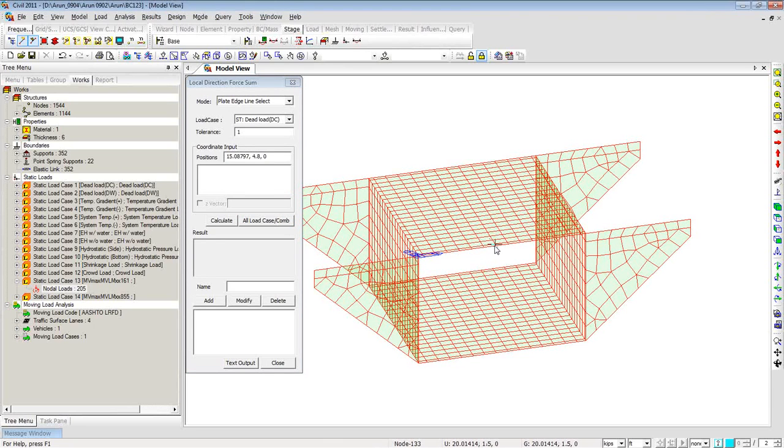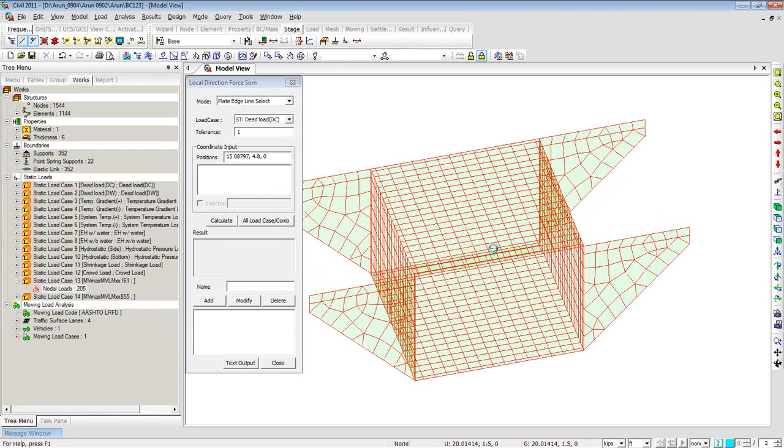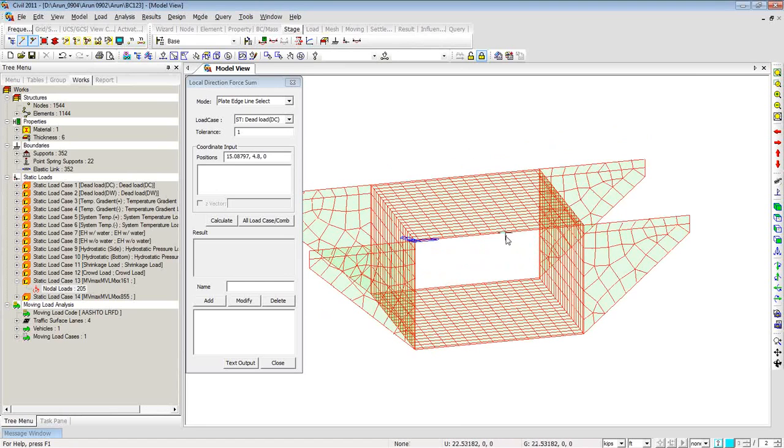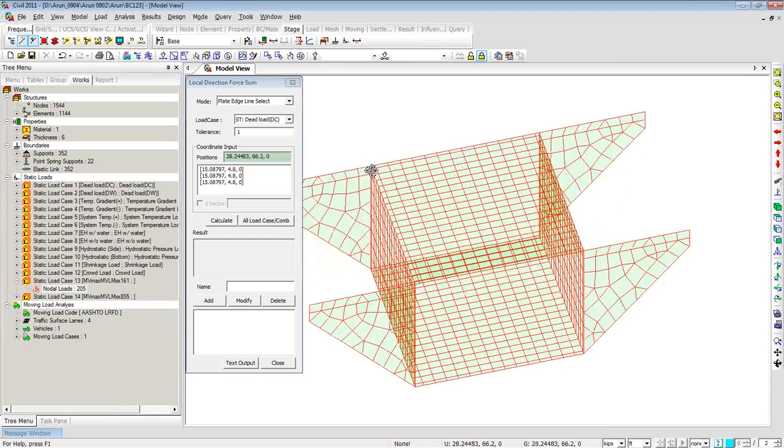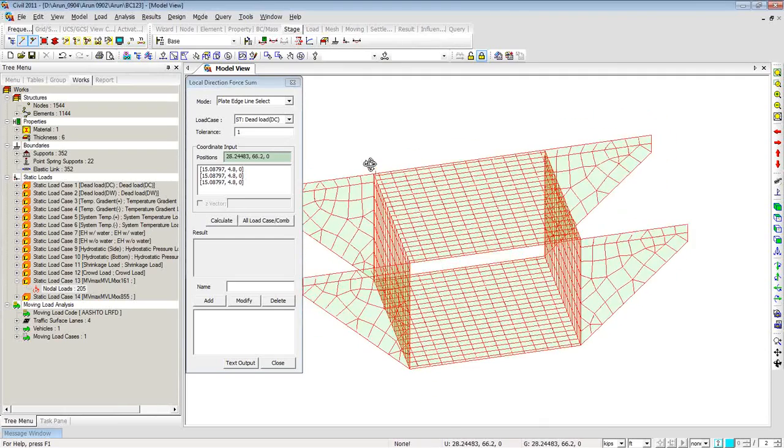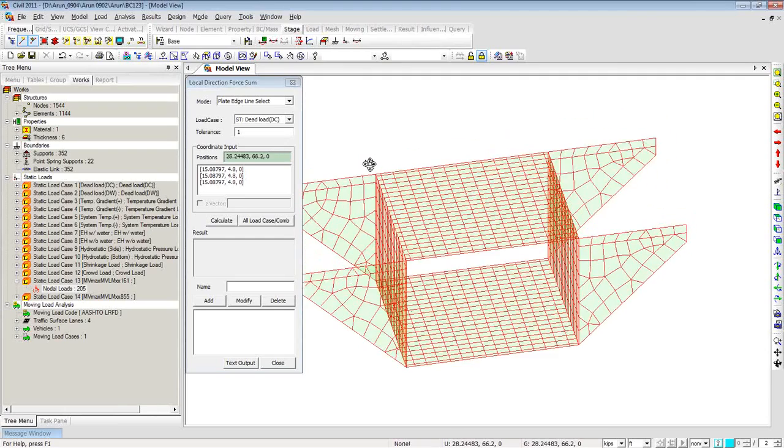let's say at this location. Click here, click at the other extreme, and then I'll just turn right and make another cut there, and then click calculate. Oops, I think I missed the nodes here. Let me try it one more time.